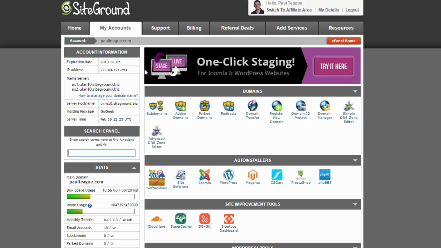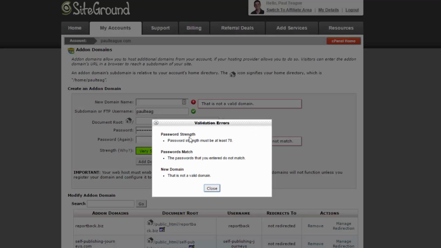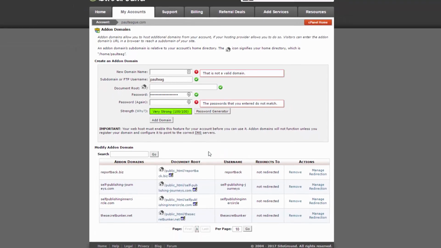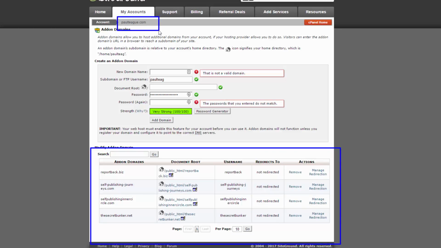However, if you are bringing a domain name into your SiteGround account, you may have to click what's called an add-on domain. And what SiteGround allows you to do is to add several URLs, several domain names to your account. And you can see here that I have got several domain names added to this account. So the main domain name, the core domain name, which is what you'll have if you've only got one, is paulteague.com. But I also have extra domain names and extra WordPress installations on this one hosting package.